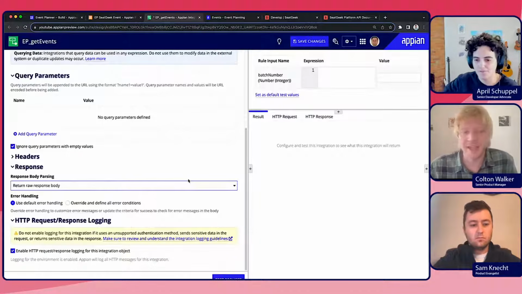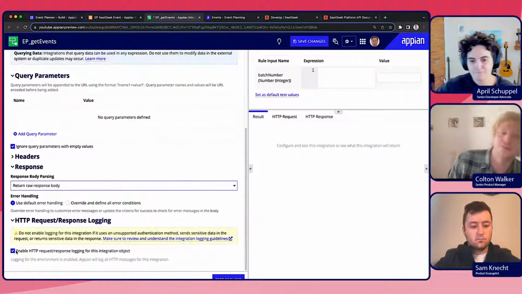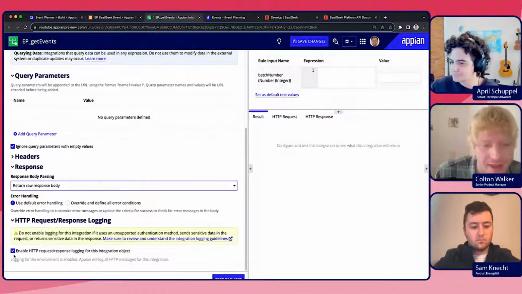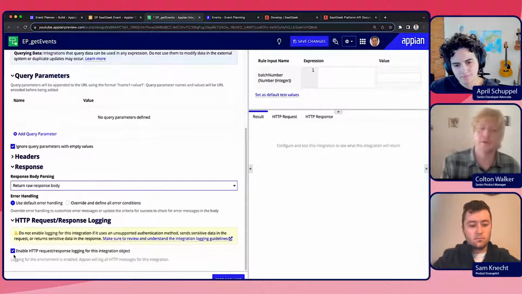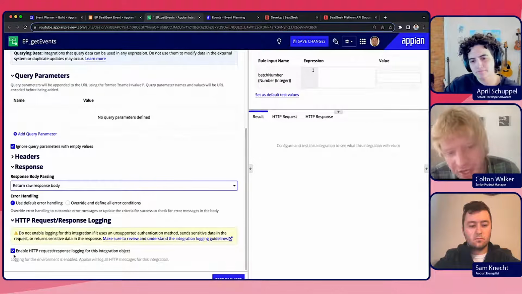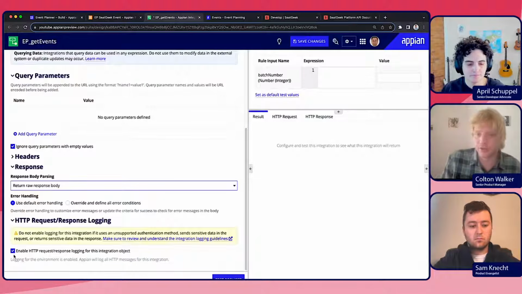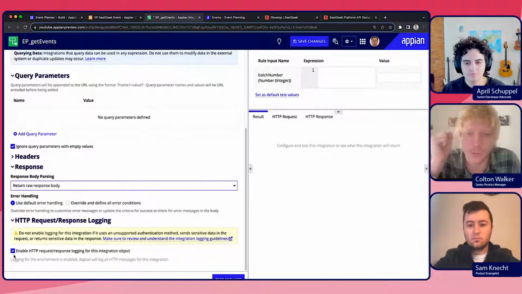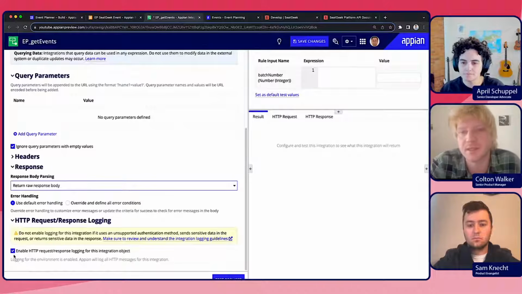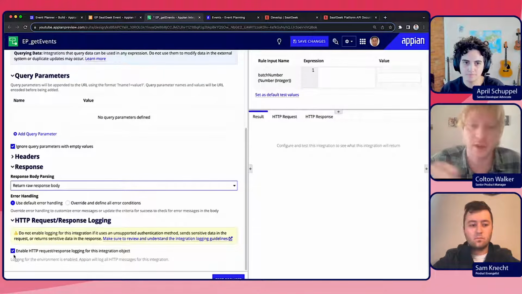Cool. And then HTTP request and response logging. So this is important. It's kind of a newer feature that we have, and I think it's a really cool one. You have to go down and explicitly check this box. And when you do, it'll log the raw HTTP requests that this integration makes, along with the responses that come back from the other system.